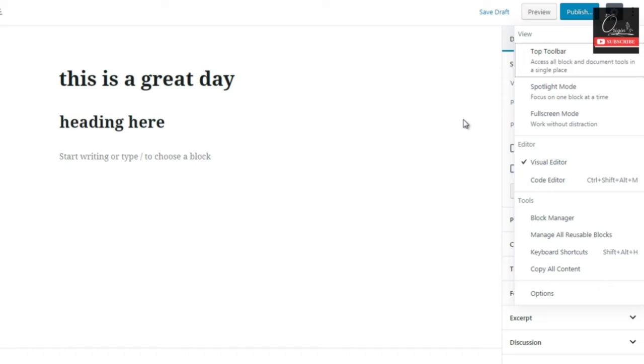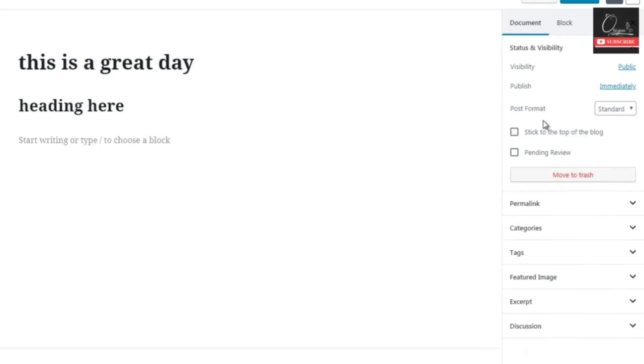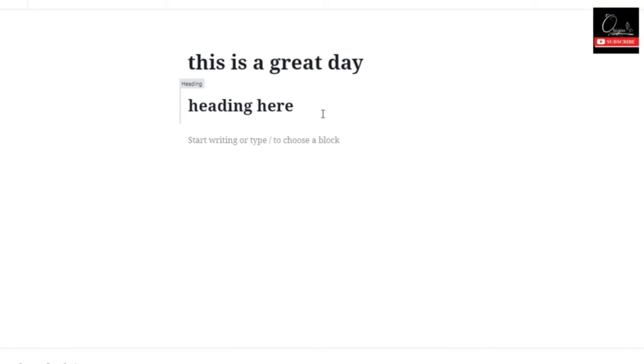Now, there is a full screen mode. If you click on the dot dot dot here, you can click on full screen mode, and that will expand it so that you can see the editor. You don't have to see the left sidebar or anything like that. What we're going to do is keep it like this so that we don't have anything distracting us.